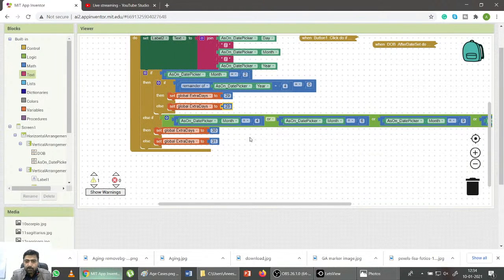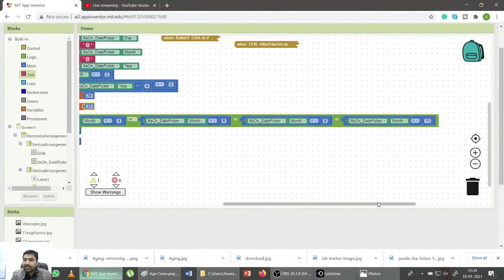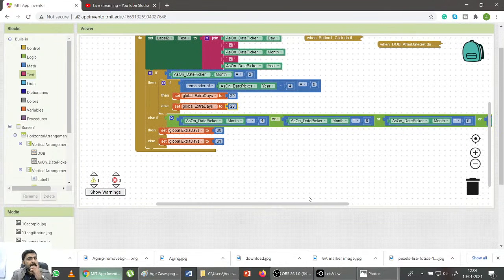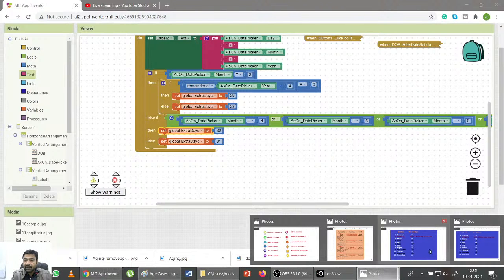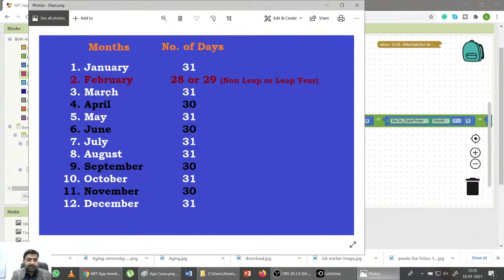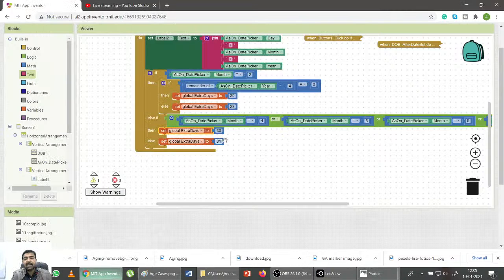Since we have the 4th month, 6th month, 9th month and 11th month, all these 4 months come in a category where the number of days is 30. So if any of these months is there, what number of days do we need to select? 30. If our selected month is 4th or 6th or 9th or 11th, we need to set our extra days to 30. Otherwise, else, what are our remaining days? Our remaining months are January, that means first month, third month, May. So we'll simply set 31.